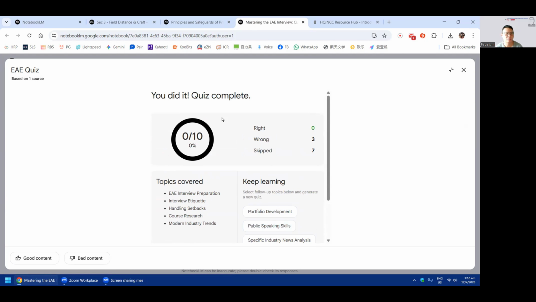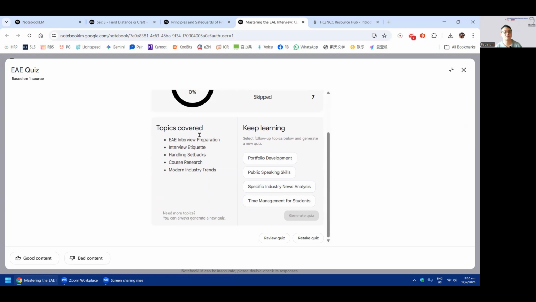attempt. After how many rights, how many wrong, how many skipped. What are the topics covered, and what are the areas I want to learn, so that the AI itself can generate a new quiz for you. So if I want to click on portfolio development, a particular section of this source, I can click on generate quiz and the AI will generate a new quiz for you. Or if you want, I can retake or review the quiz itself.